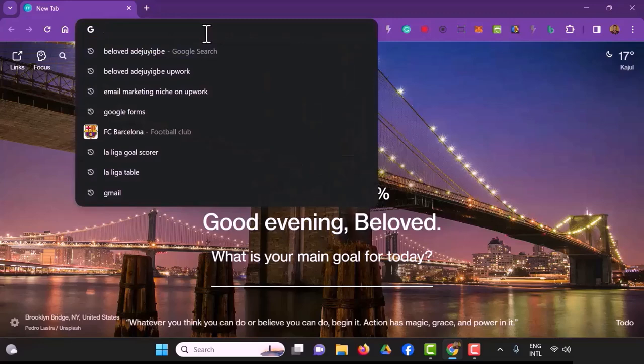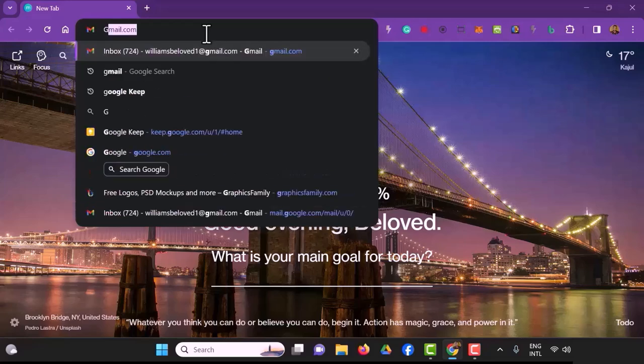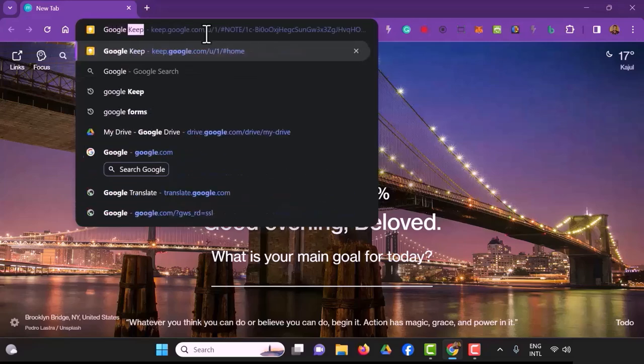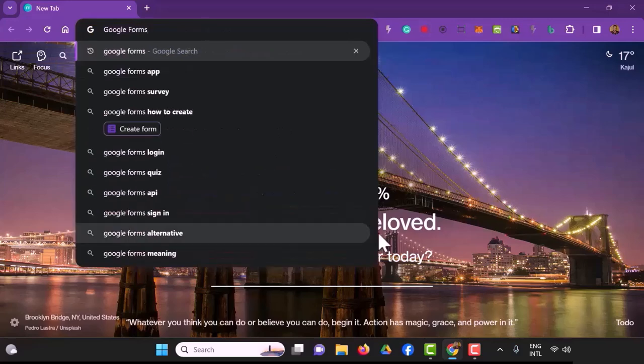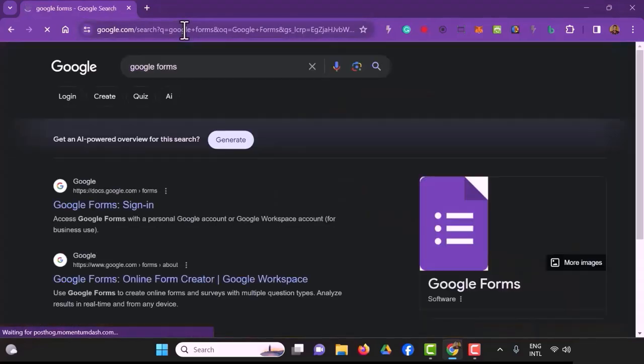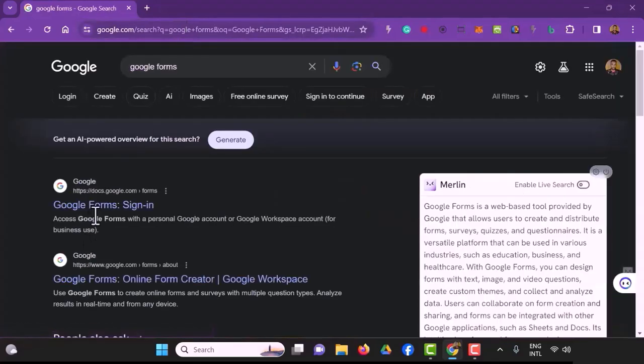I have a sample right here. In the past, I did use Google Forms to gather some emails for events and all that. Let me just introduce you to Google Forms. Just type Google Forms in your Chrome browser. I open my Chrome browser right here and just type Google Forms, and it's going to index Google Forms for you. As you can see, this is Google Forms right here.